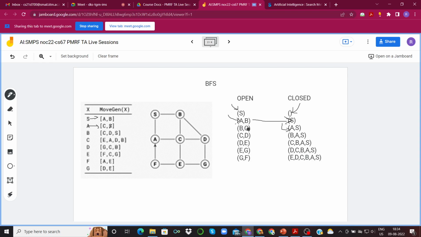Because from A, the possible states you can go to are C and S, and we don't want S because S is already there in the closed list. So the only option left is C. So you add C from the back end, and the open list becomes BC. Is that clear? Yes, sir. It's clear.